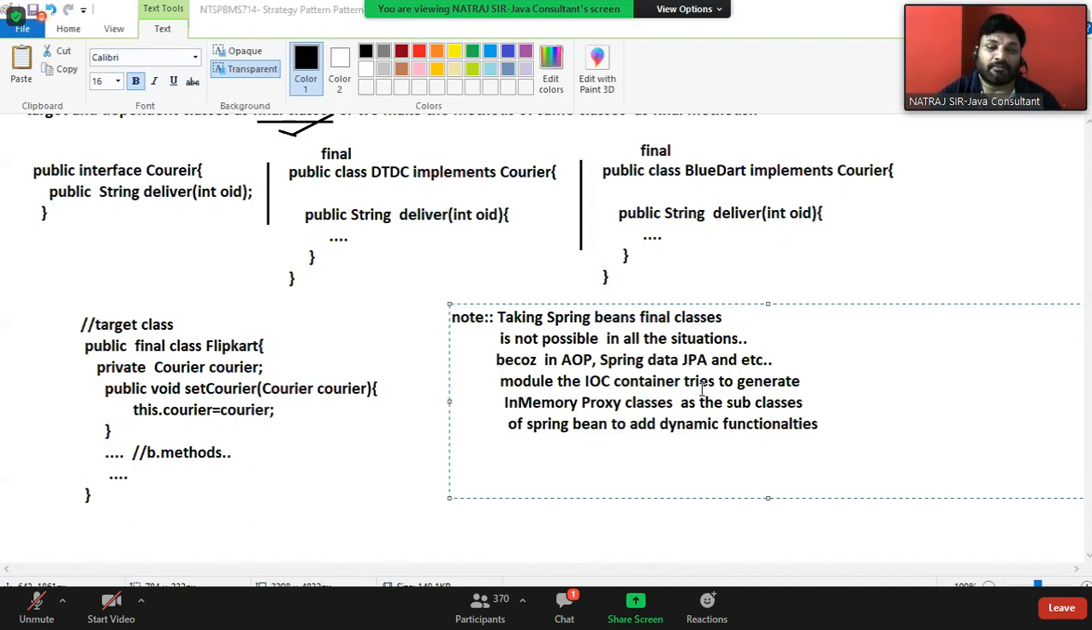That in-memory class comes, guys, as the subclass of Spring Beans. If a Spring Bean is taken as a final class, do you think this in-memory class can become a subclass of the Spring Bean, boss? No. That's why taking Spring Beans as final classes is not possible in all situations.